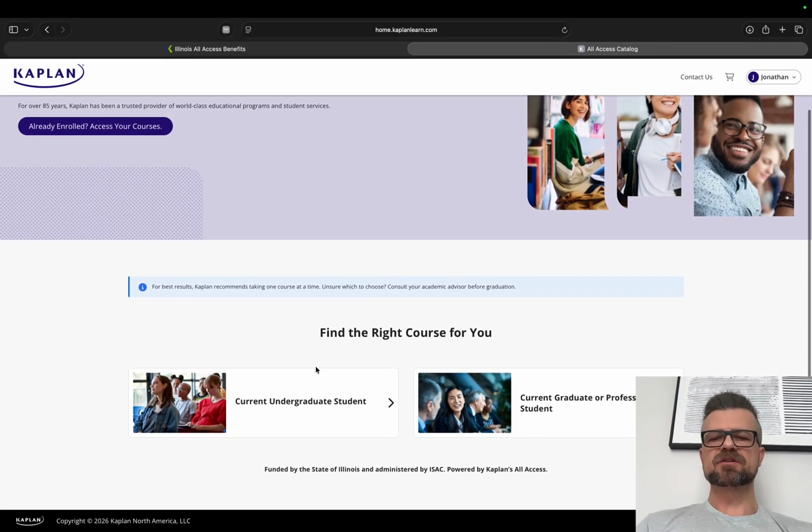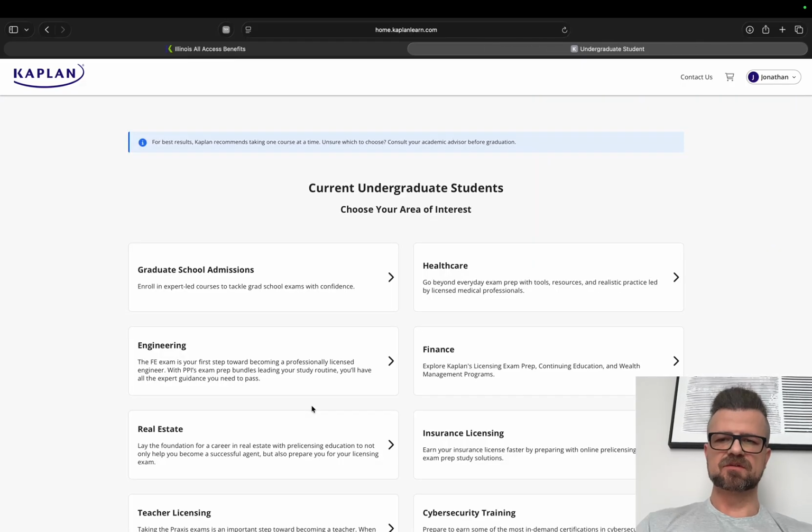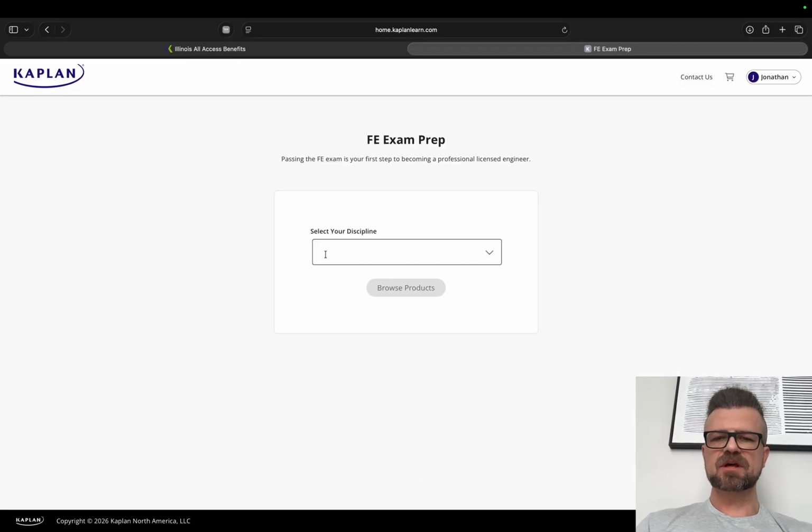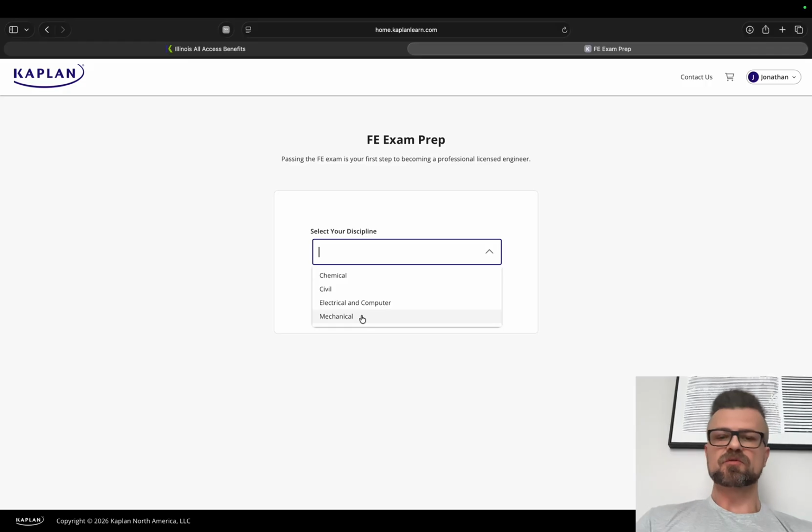In there, you're going to see different types of courses, but you are a current undergraduate student. You will then select your college, which is engineering, and it will ask you to select your discipline. Here from the dropdown, we see all of the FE exam prep that is available. My students will do the mechanical FE exam prep, but if you're from one of the other majors and you're watching this video, we also have the EC, civil, and chemical exam preps available. So I'll go ahead and click mechanical.